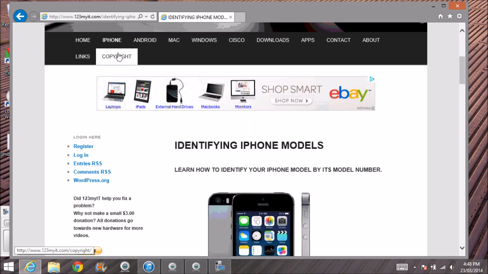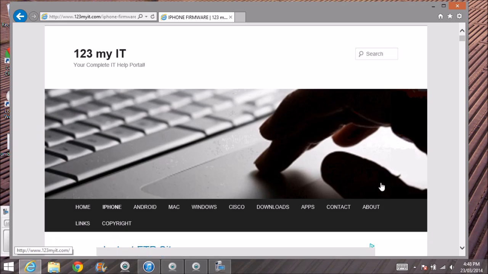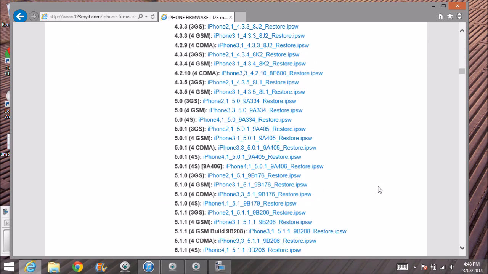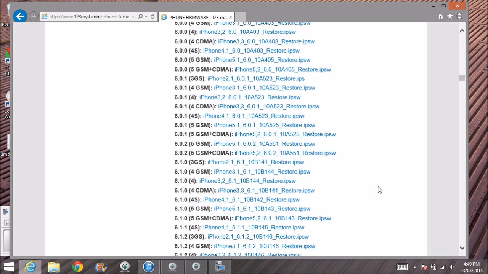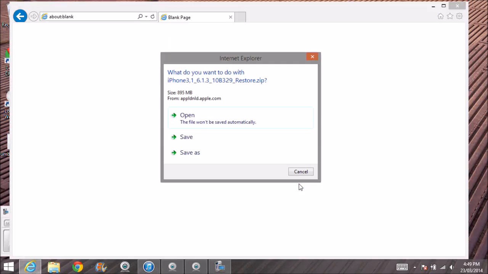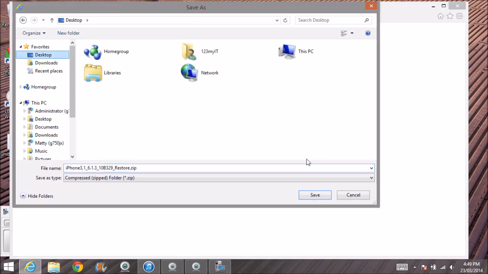So if I go back here, go to iPhone firmware, I need the 6.1.3, down a bit further, 6.1.3 for the iPhone 4 GSM model. So I need to download that. If I click on that one, I would choose save as, and save it to my desktop.